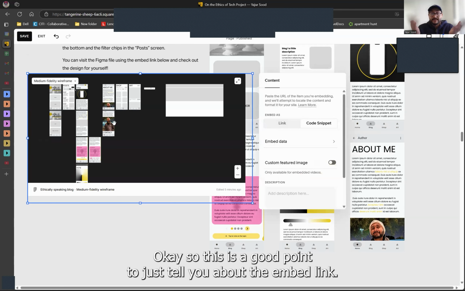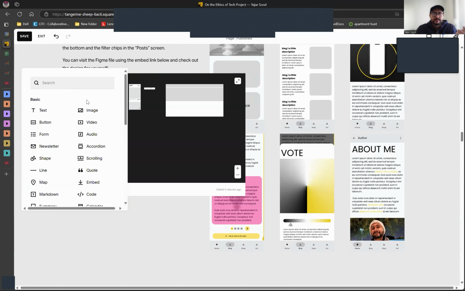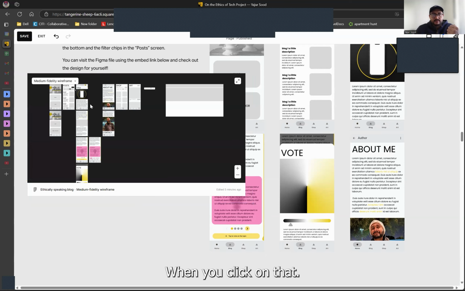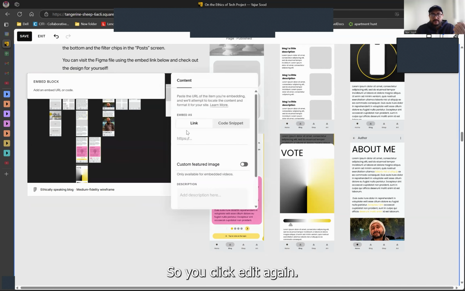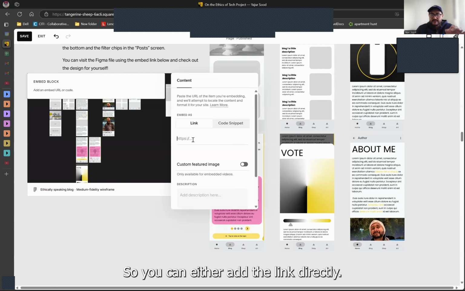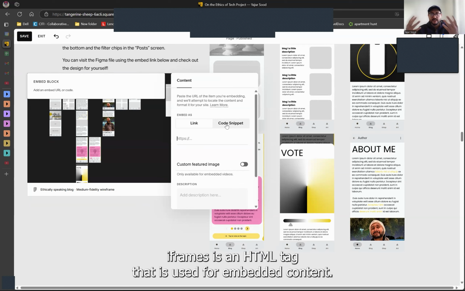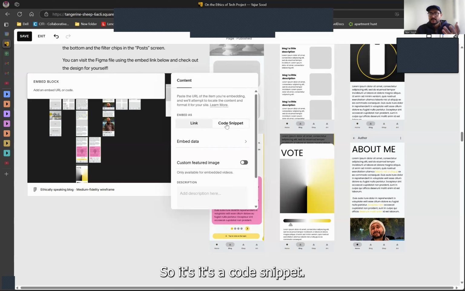Okay, so this is a good point to just tell you about the embed link. Once you click on add block, you'll get an option there that says embed. When you click on that, this block will show up and you'll see there's no place to add the link. So you'll click edit again. You can either add the link directly, but what Figma usually gives you is an iframe tag. Iframe is an HTML tag that is used for embedding content. So it's a code snippet. It's not a link. Figma will give you a code snippet.